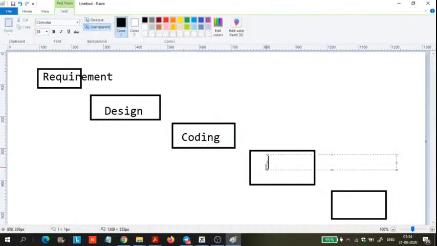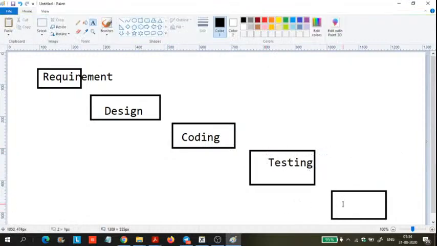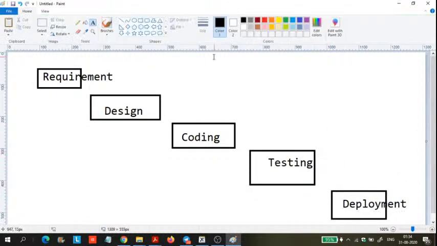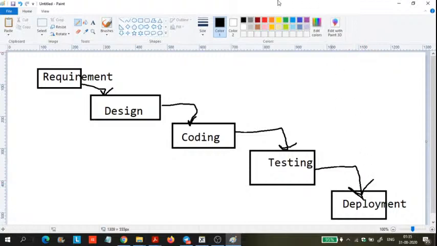Then the coding and testing phase, and here you can consider this as the deployment phase of the software. So as the term in this waterfall model, once the requirement is completed, we go for the design, and when design is completed, we go for the coding, and after coding, we go for testing. After the testing, deployment. So this is the waterfall model.